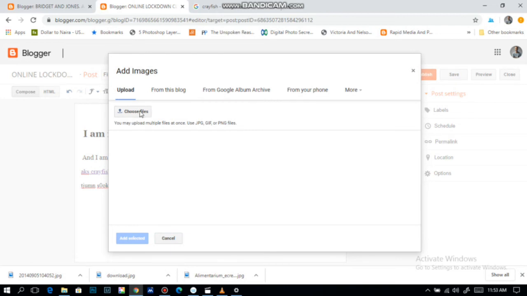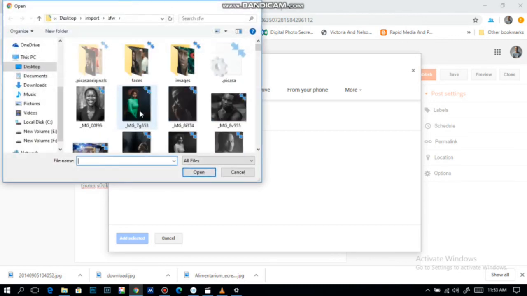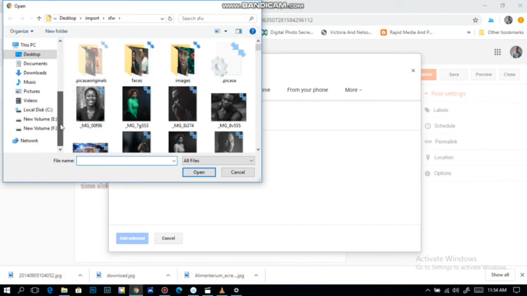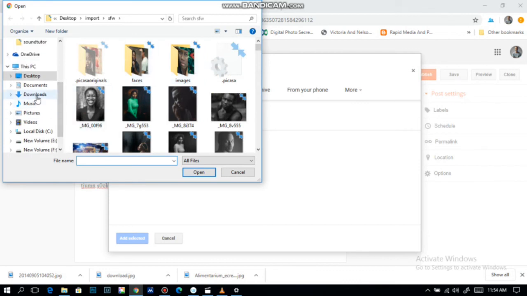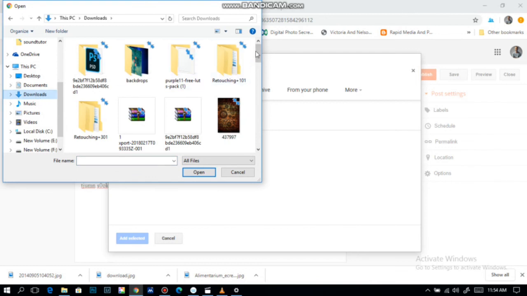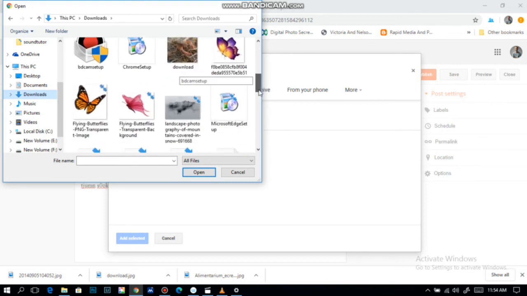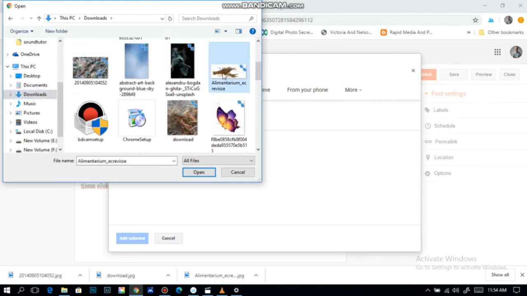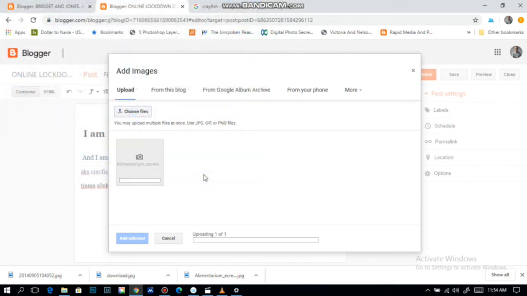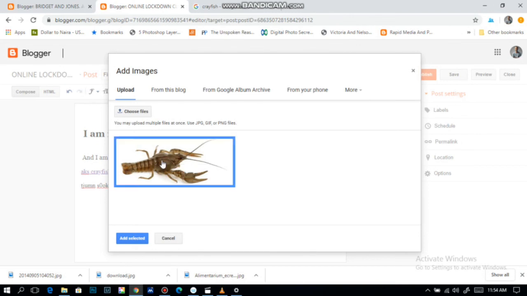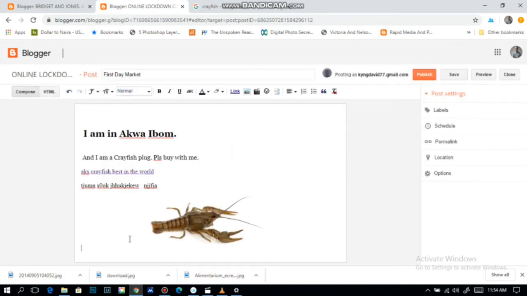Choose a file. Usually if you click choose a file, it's going to take you to your picture folders. Then you choose a particular folder. Now I had already copied some pictures about crayfish, so those pictures are saved in my downloads. So I'm going to go to my download files and look for where I kept those fish. See the crayfish there, correct? You understand? You feel me? So I'm going to click on a picture of a crayfish, tap on open. It's going to analyze the picture, and when it finishes analyzing, you click on the picture and add selected, and it is going to dump it there.